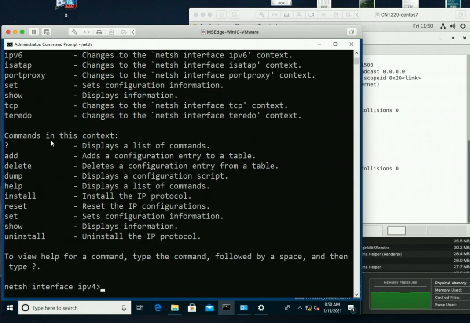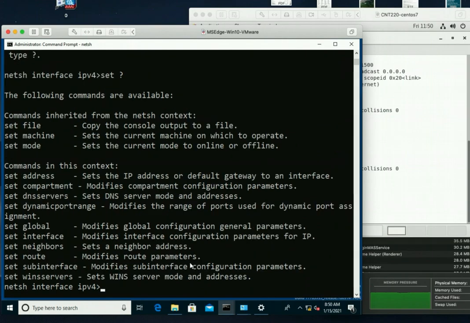But we are in the IPv4 context, and what we want to do is we want to set something. So we type set and hit the question mark. It gives us our different options. So you can read those and try to figure out what you're looking for if you're doing this on your own sometime in the future. But I know we want to set address. So we're going to set address.